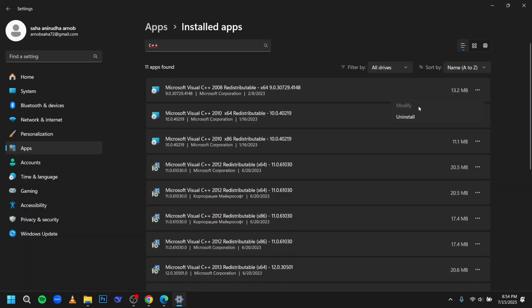But if you click on modify, you will get the option of repairing from there. You have to simply click on repair, and then give a couple of seconds to get it repaired. After that, you can see whether the problem is fixed or not. If the problem is not fixed, then what you can do is come back to this page again after following the same steps.